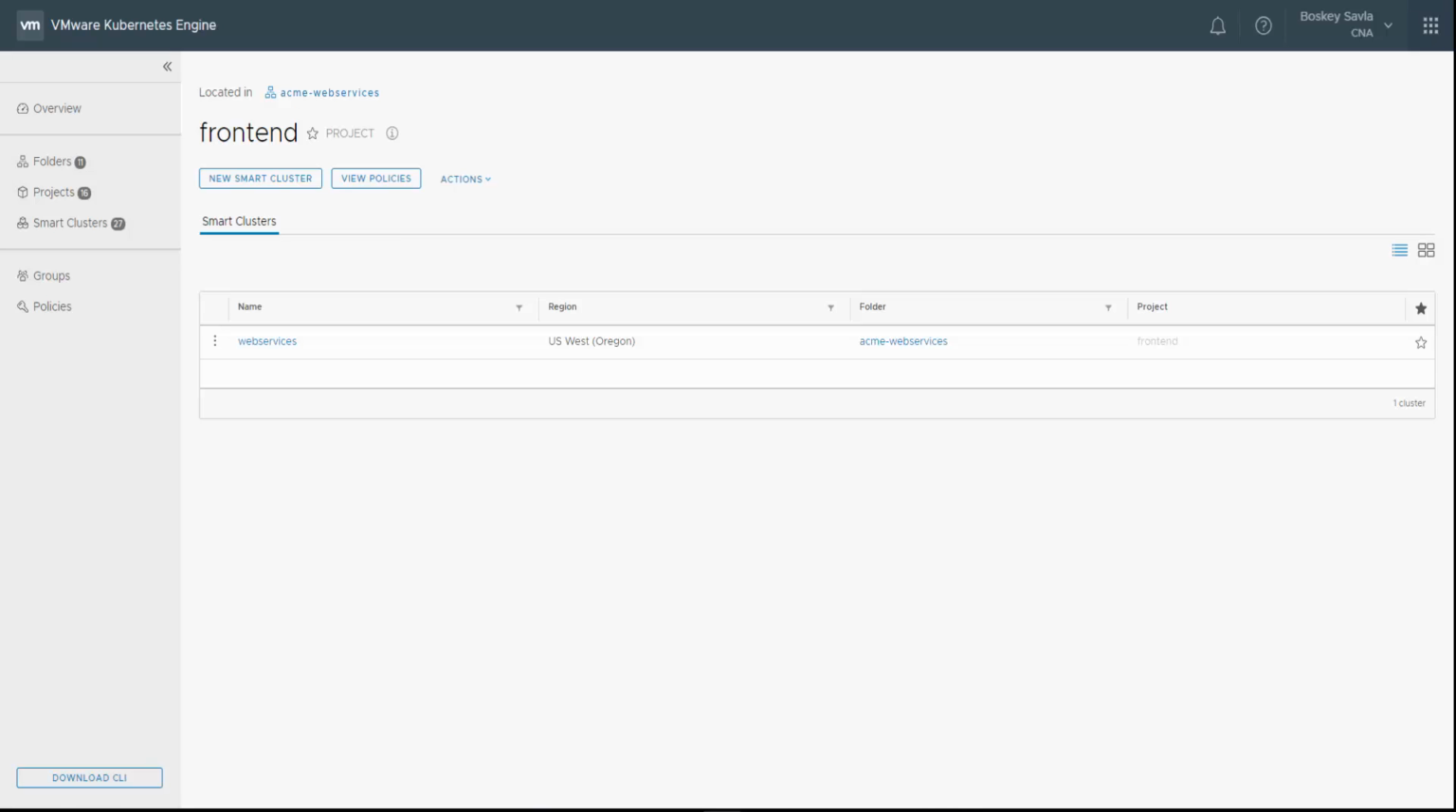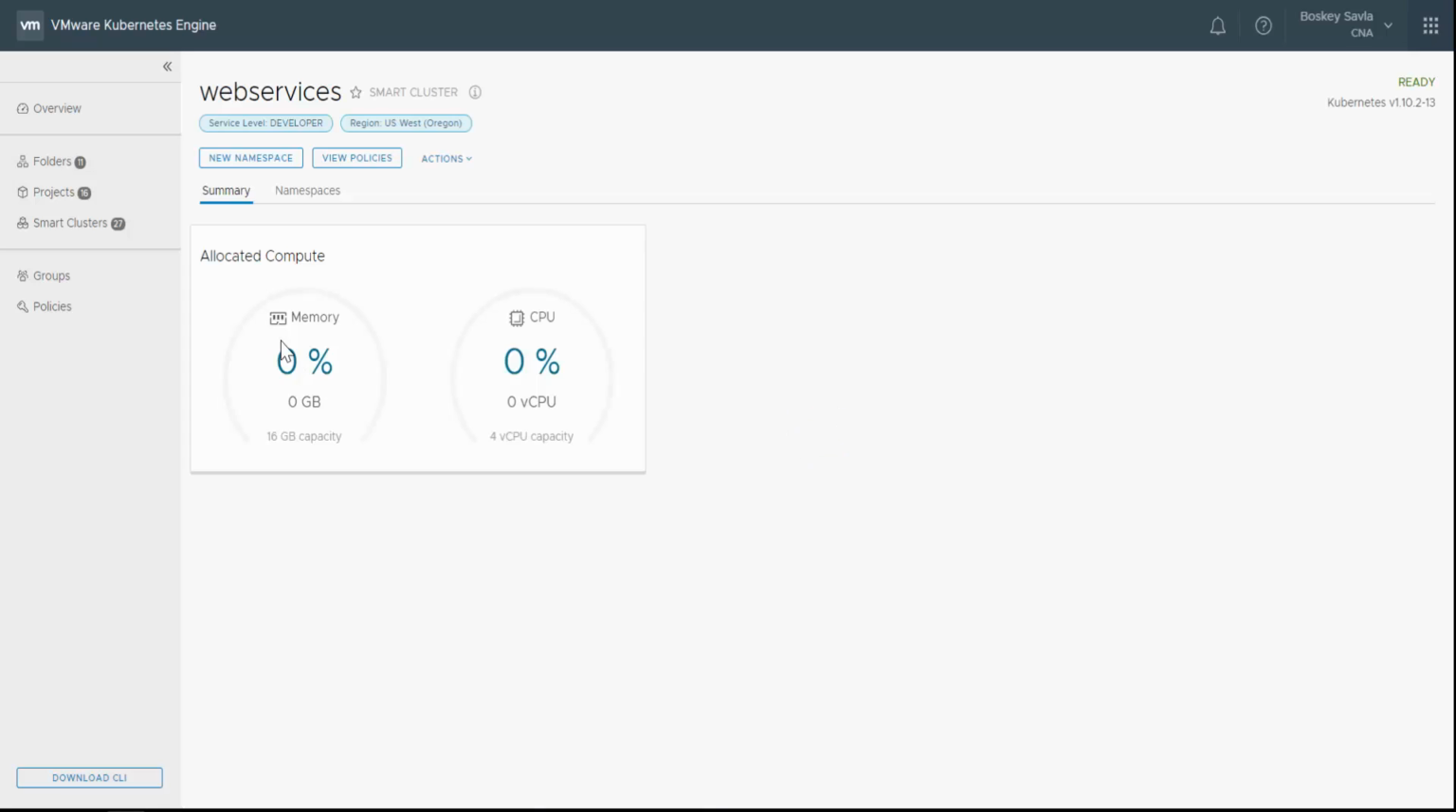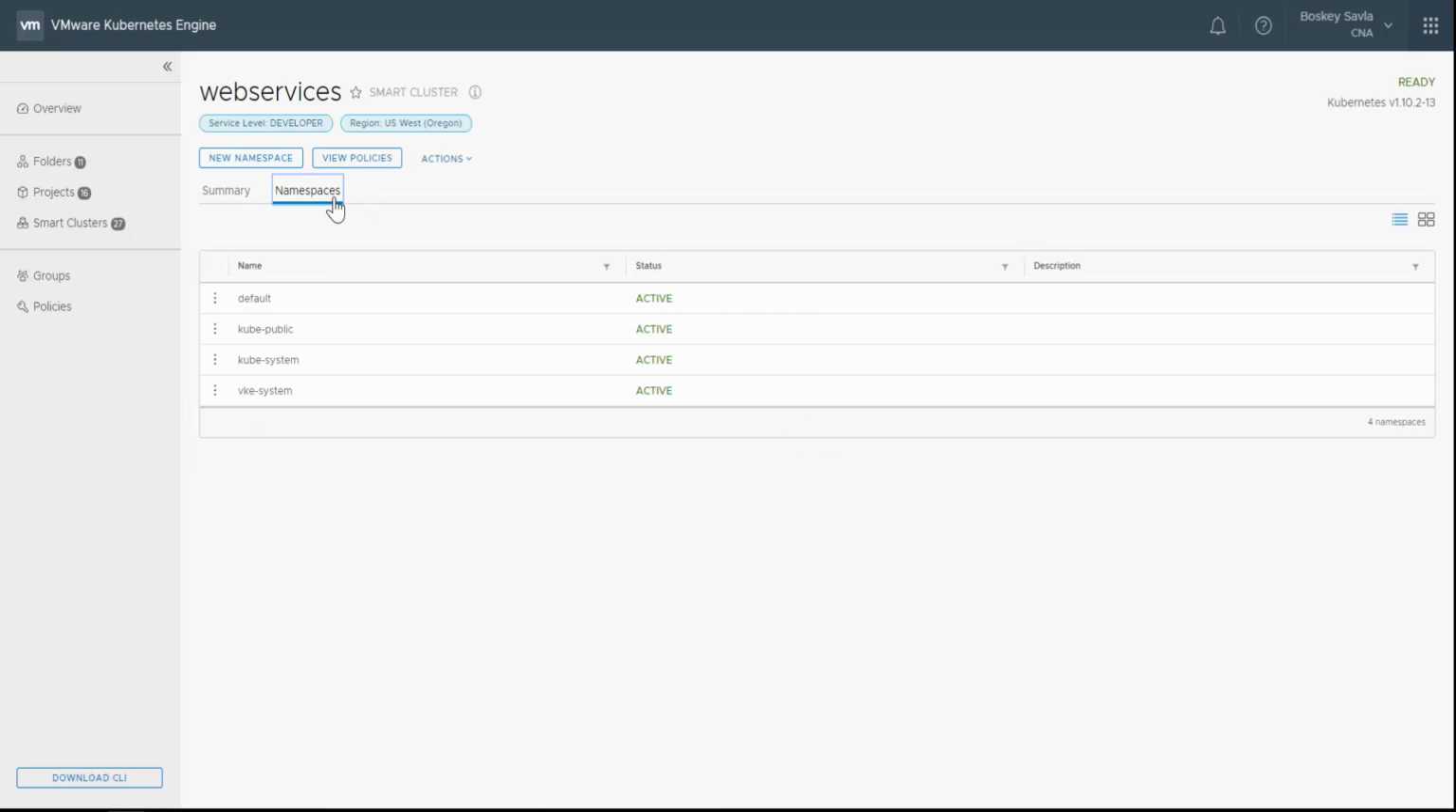Smart clusters can then have namespaces that further provide a granular level of access control. In Web Services, I can have namespaces where I could apply policy control and give it to specific users. Let's say a user creates a namespace within a Kubernetes cluster. VMware Kubernetes Engine actively monitors for new namespaces created and binds the role mappings that were created within that namespace back to the users within VMware Kubernetes Engine. So the policies and the role bindings within namespaces inside the Kubernetes cluster are always consistent.